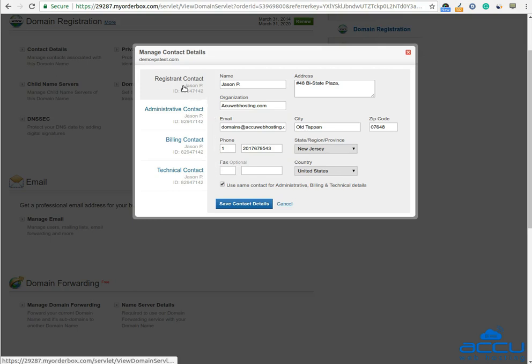Click on the contact detail which you wish to change. Enter your desired details and click on the Save Contact Details button. If you want to keep the same contact details for administrative, billing and technical contact, tick on the box Use Same Contact for Administrative, Billing and Technical.